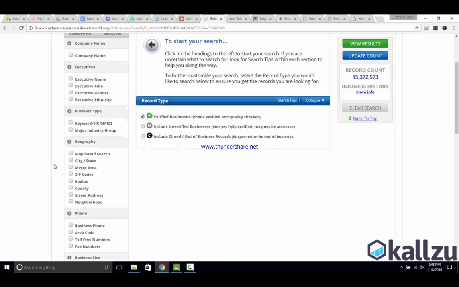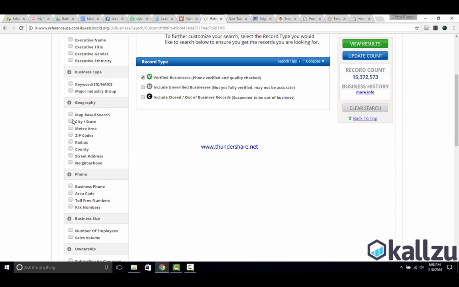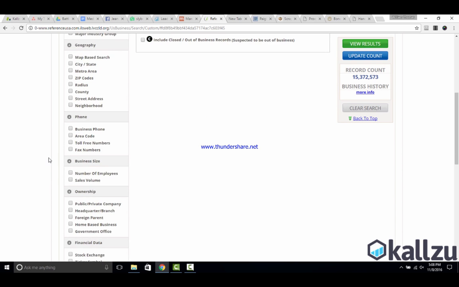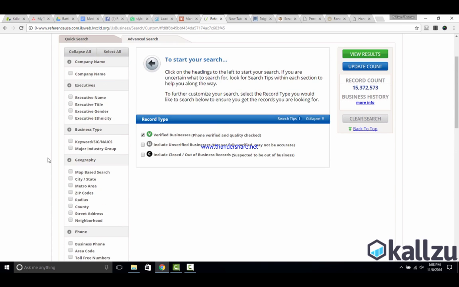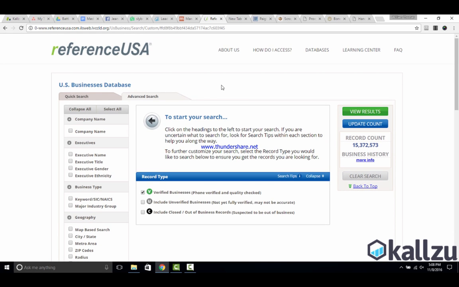Info USA. So geography, so you can go after city state, you can go after a map base or zip code base, however you want to go after. You can get business phone numbers. You can target the person you want to talk to, what their title is, right? You can even get their name. You can start with only verified records, right? This is a really great resource, and they allow you to download up to 250 records at one time.